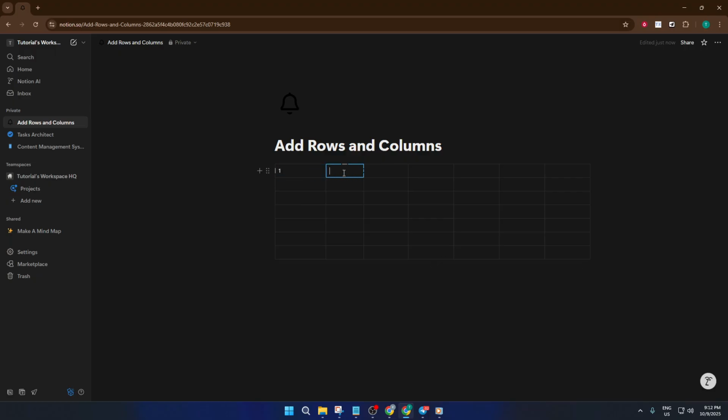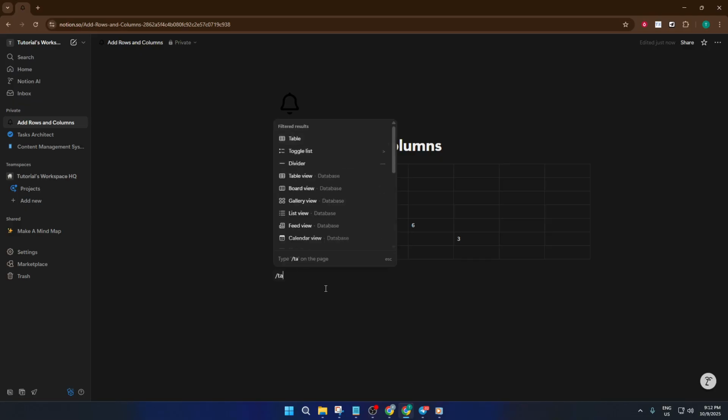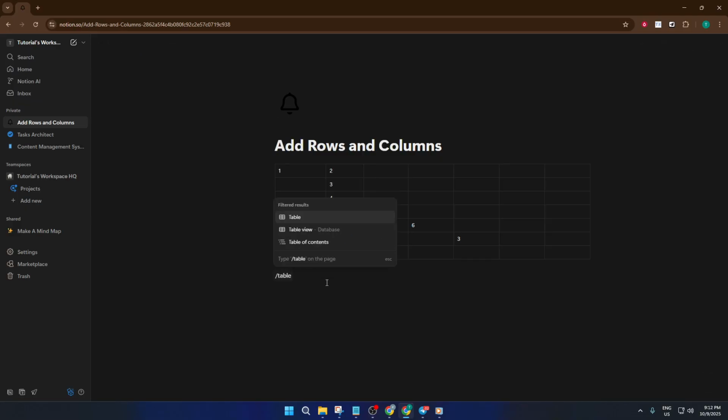Now, maybe you need more powerful table features, like the ability to sort, filter, or link information. That's where Notion's table view, also called a database, comes in. Let's try this out together. On a new page, type table view or my database. Notion will offer some templates, but for the sake of clarity, start with table view.